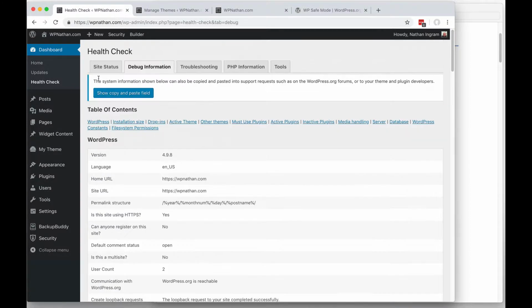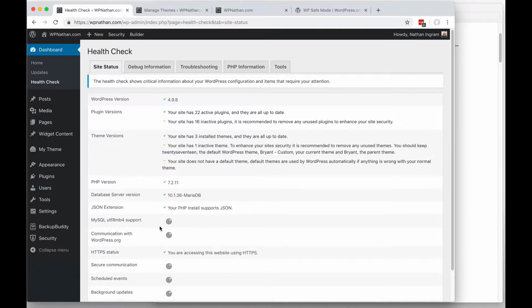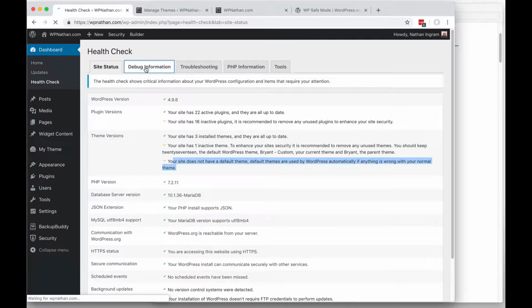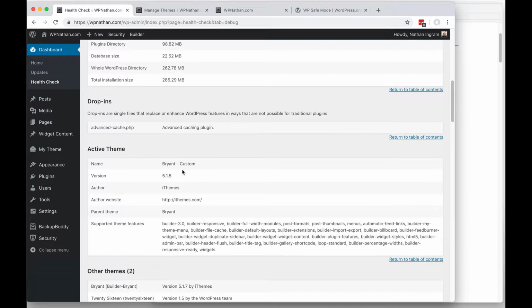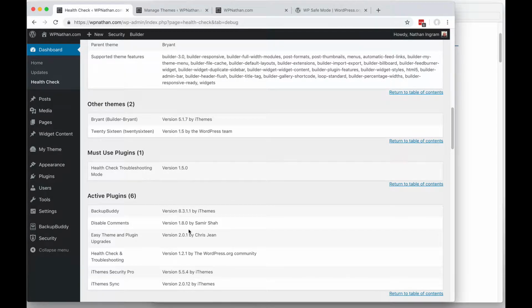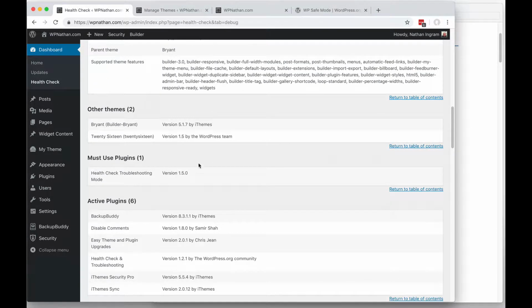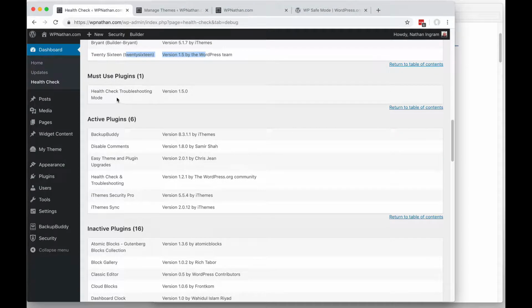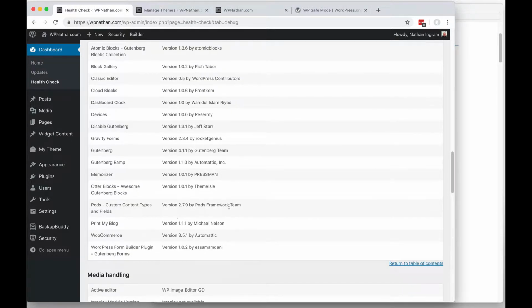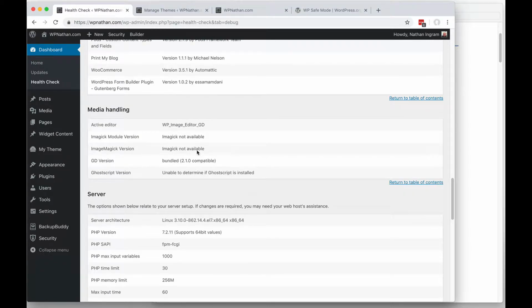So there's a little issue here because it says we don't have a default theme, but yet it does pick up the 2016 theme. Where did it go? Yeah, right there. Weird. Anyhow, here are our active plugins. Here are our inactive plugins. How are we handling media?